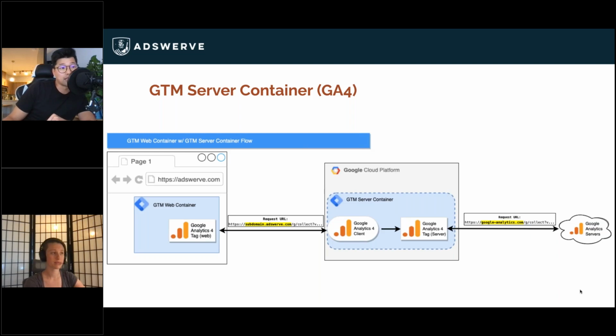It's different because you're sending a request to your server endpoint that's owned by your org, and that infrastructure is Google's infrastructure, but you own that project, GCP project, and you own that code. And in that middle is a server container.